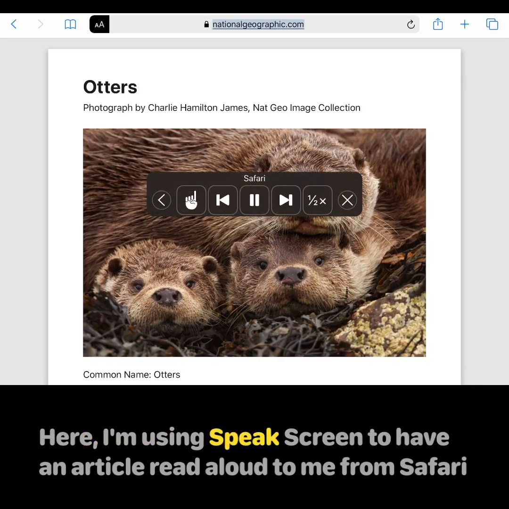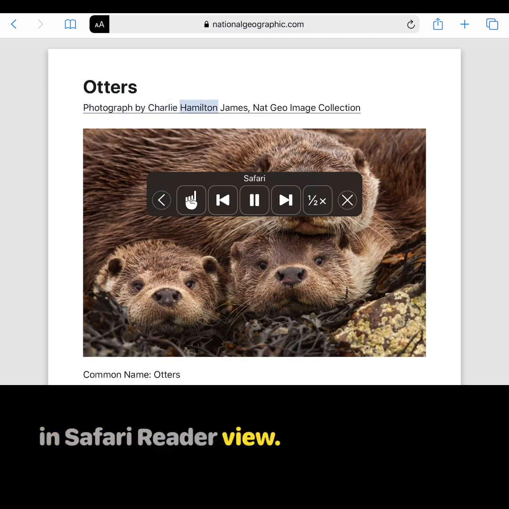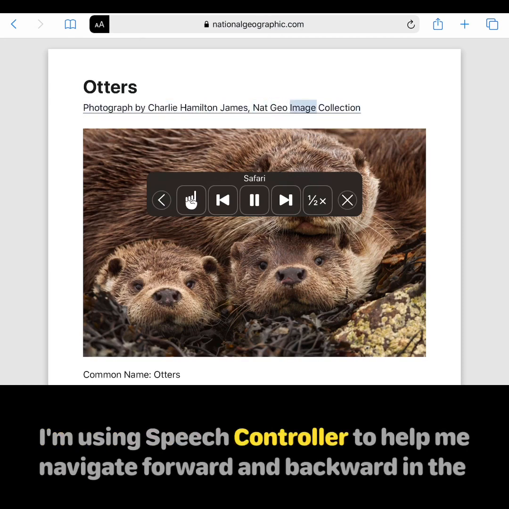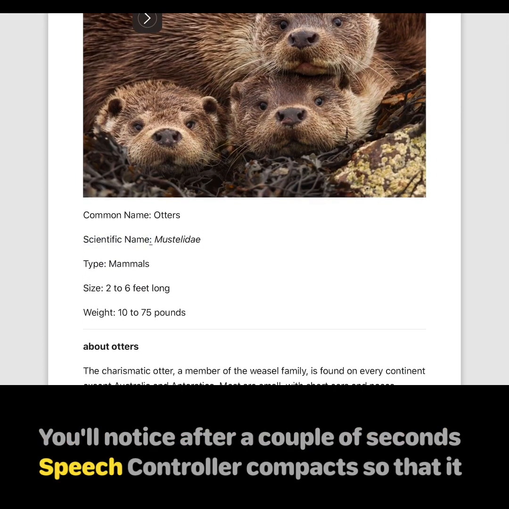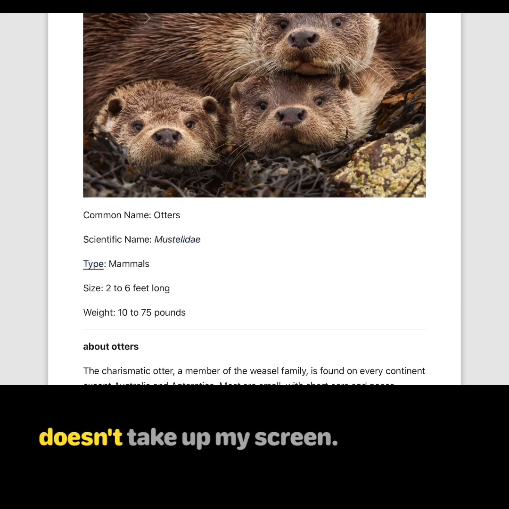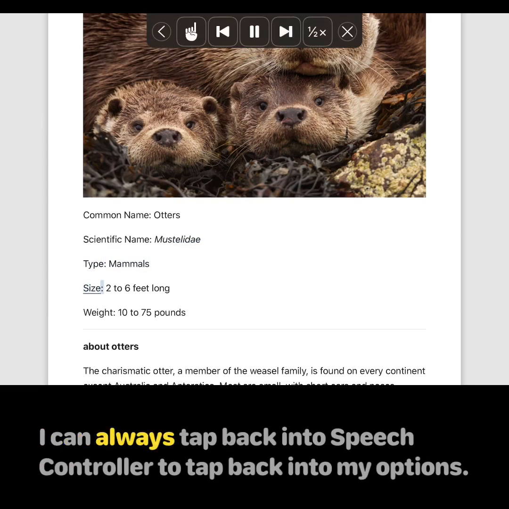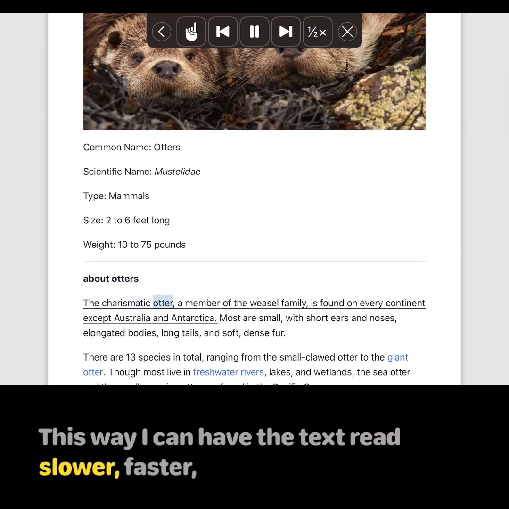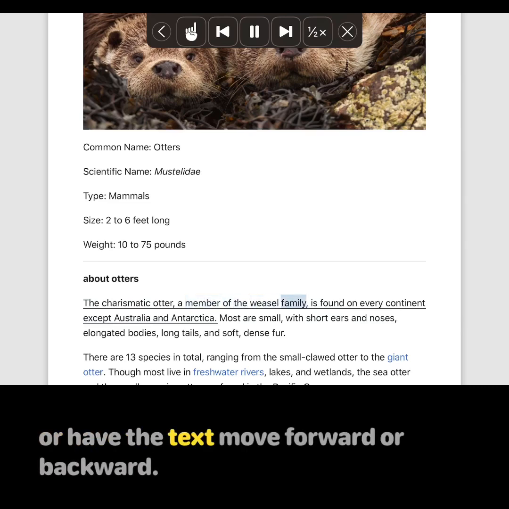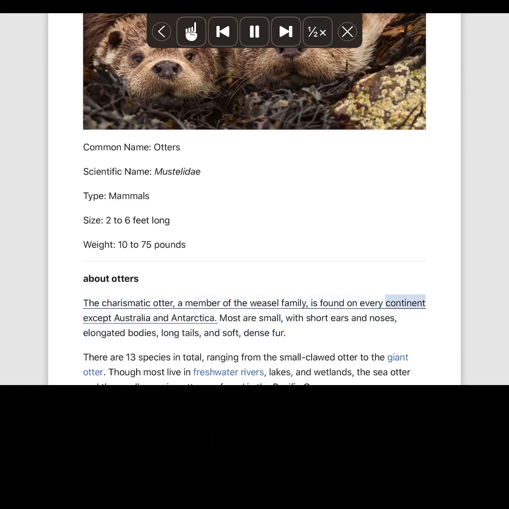Here, I'm using Speak Screen to have an article read aloud to me from Safari in Safari Reader View. I'm using Speech Controller to help me navigate forward and backward in the text. You'll notice after a couple of seconds, Speech Controller compacts so that it doesn't take up my screen. I can always tap back into Speech Controller to tap back into my options. This way, I can have the text read slower, faster, or have the text move forward or backward.